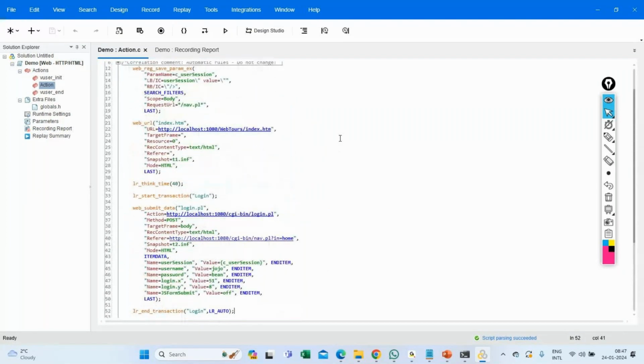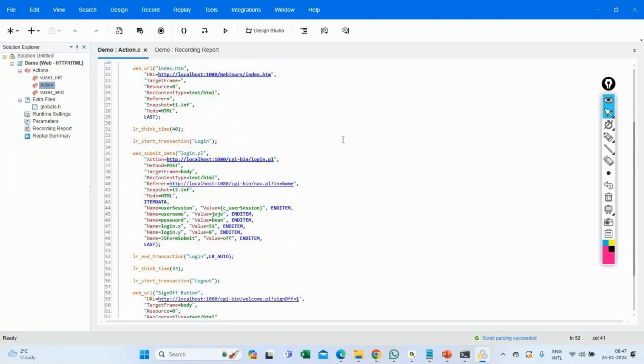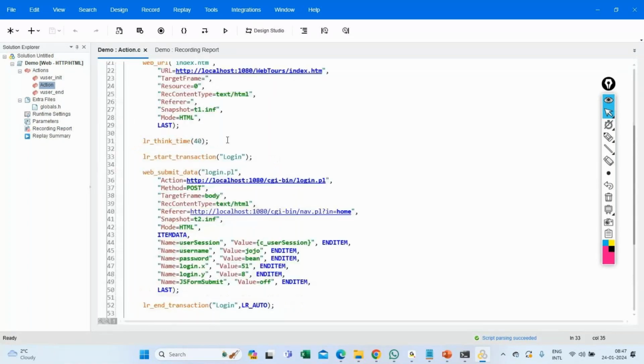Okay. Now here, if you see line number 33, what does it say? It says LR underscore start underscore transaction. This line is coming because while recording the script, I clicked on insert start transaction and I gave a name for it, right? That's the reason this step has been generated.